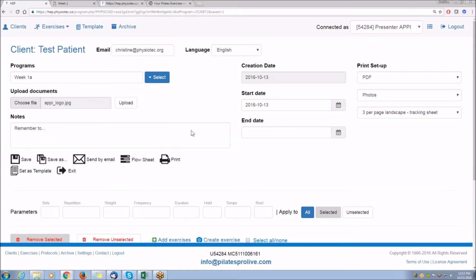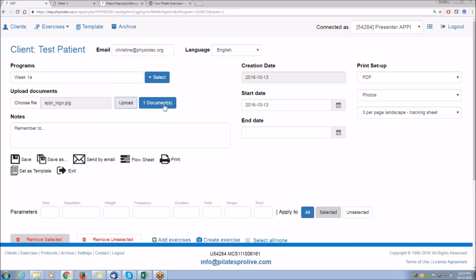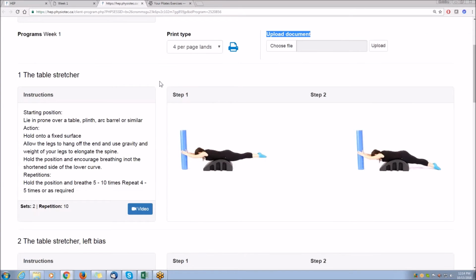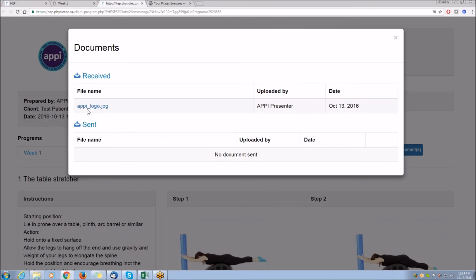So I'm just going to take a file. I'm going to upload it. Okay, now you can see that this patient has one document in their file. And then you're also able to tell the client that they're able to see that. So on their web report, they're going to see they have one document that they can download. It's a safe, secure link. Everything is going to be presented in a PDF format, so they'll be able to view it and read it online. And if they'd like to download it and save that file, they can do so.